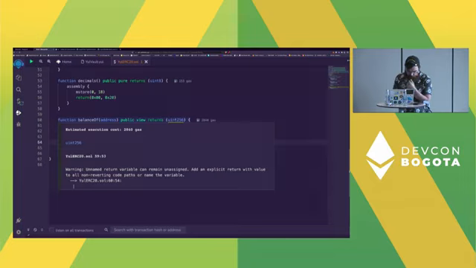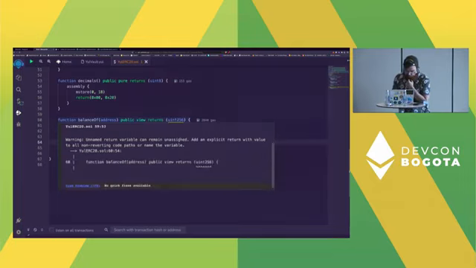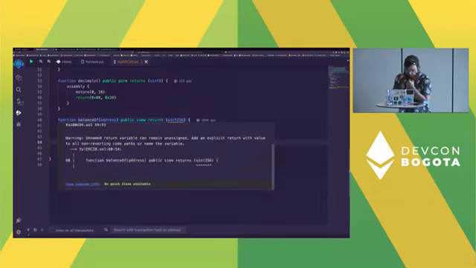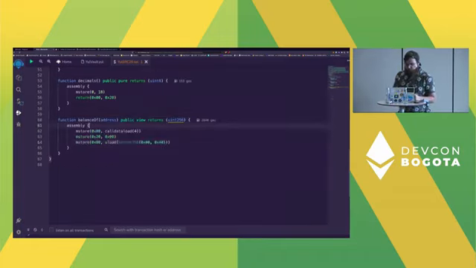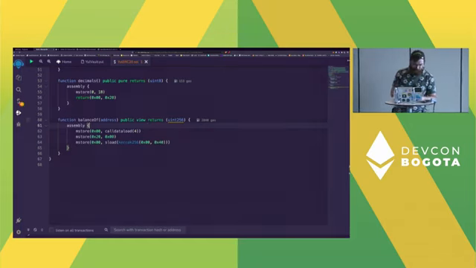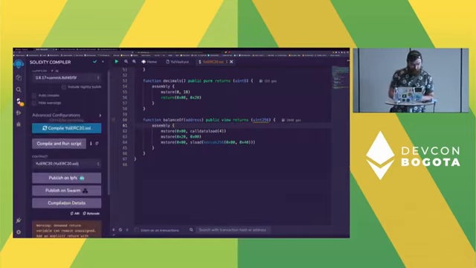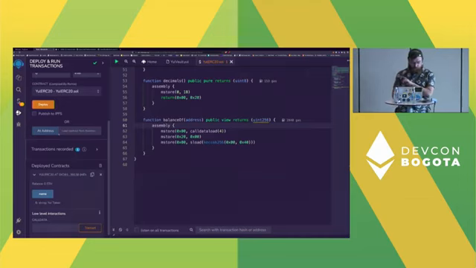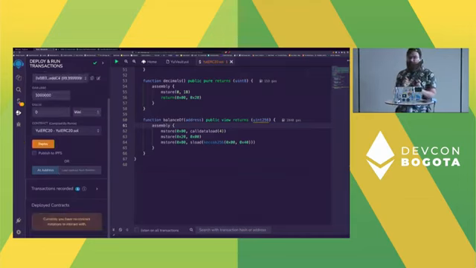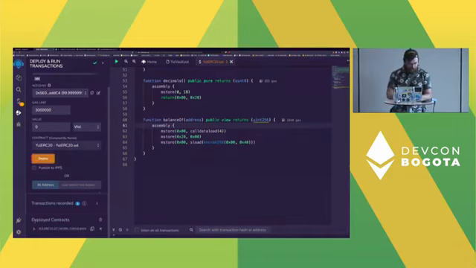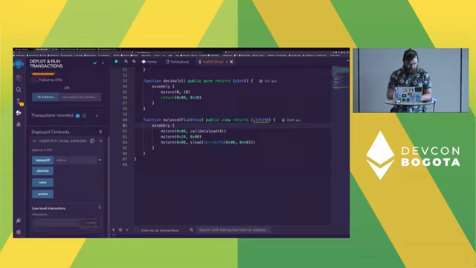So you can see here it gives us a compiler warning: unnamed return variable can remain unassigned. That's actually a weird one. Let's try that. It's going to give us a warning, but we're going to try it anyway. By the way, using Remix is a fantastic way to try out these little edge cases. If you're ever not certain how something works, this has been an invaluable resource to try these things out. So let's go ahead and give it a try.